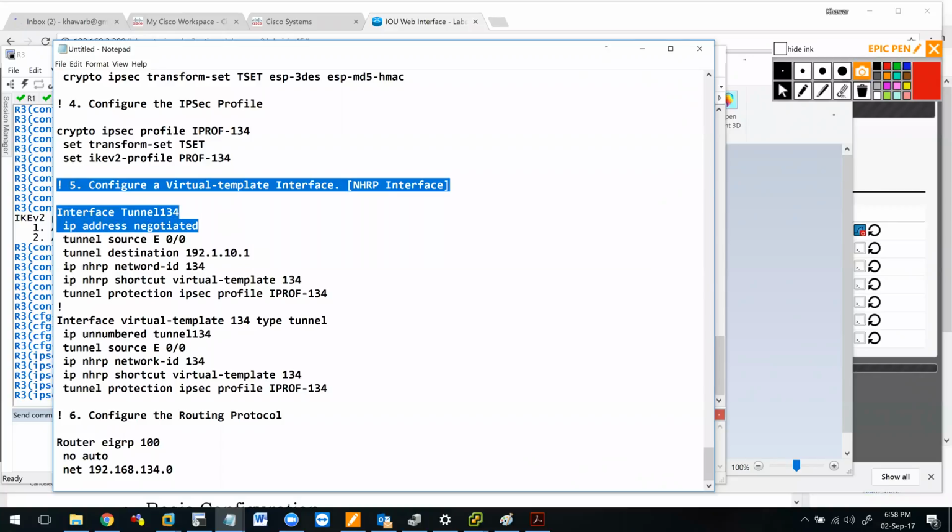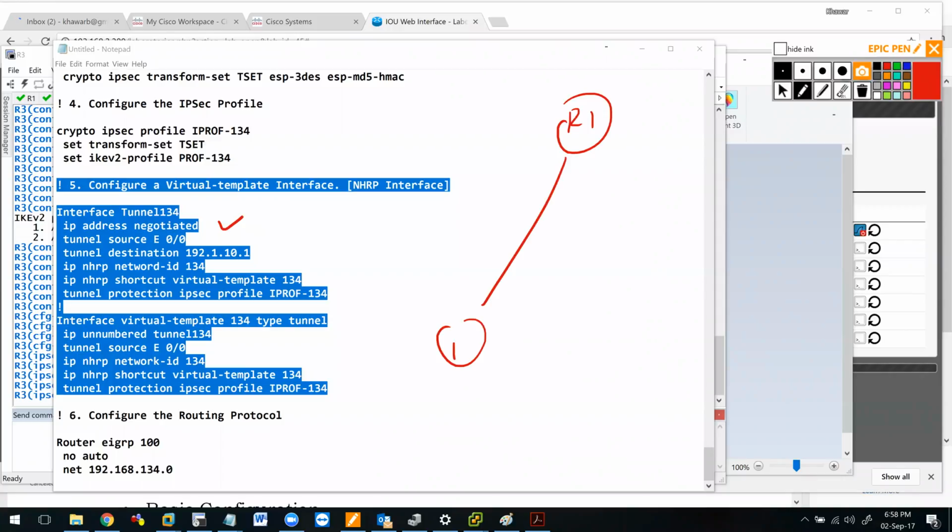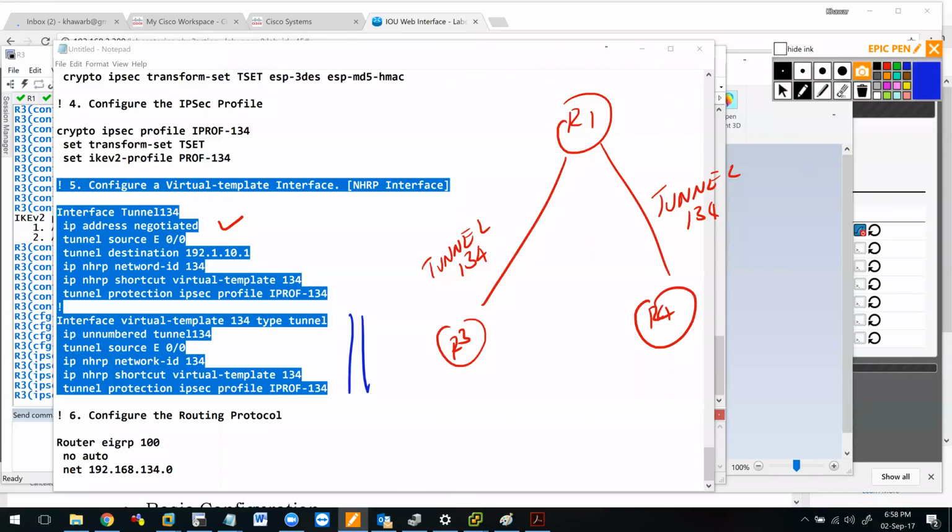Configure virtual template interface. IP address negotiated. This is the one that gets me the IP address from the server, and then the network ID, shortcut, protection, and then create the virtual template interface. Just to make you understand this, the tunnel interface that you see over here is the interface between R1 and R3. This virtual template that you see on the spoke, which you did not see before, is later on for whom? When R4 comes up, he's also going to have a tunnel interface from 4 to 1. But the virtual template is going to be used when I want to do spoke-to-spoke communication. So this is where the virtual access will come in. It will dynamically, based on NHRP, create a tunnel between 3 and 4. That's what the virtual template is for.